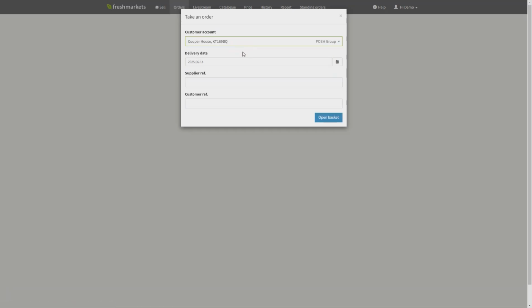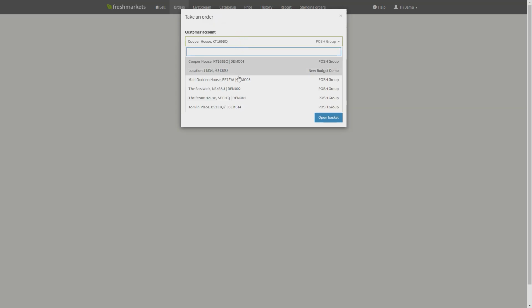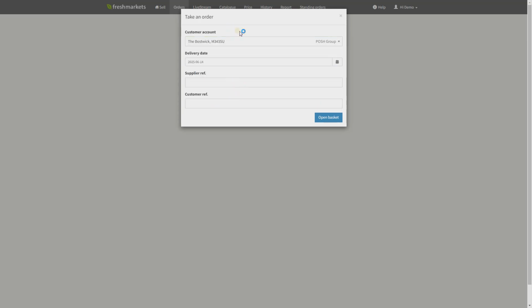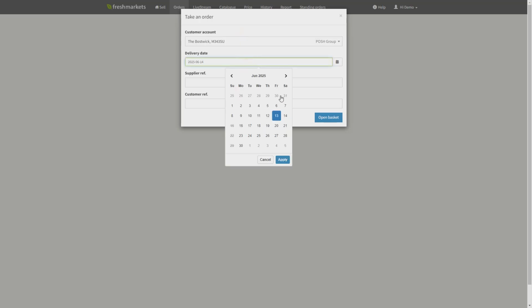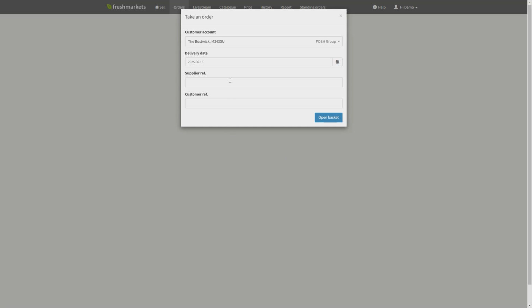Once you have clicked the Create an Order tile, it will prompt the Take an Order modal, and here we have four options. The first option being the customer account that we want to place an order on behalf of. So we'll select this account here. The next being the option to amend the delivery date. We'll amend this delivery date to the 16th and click apply.